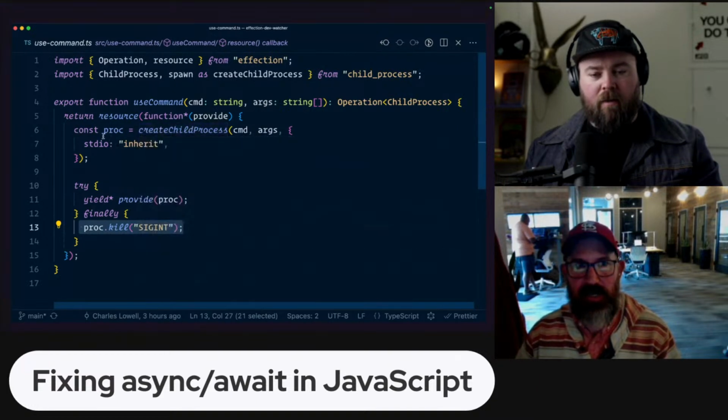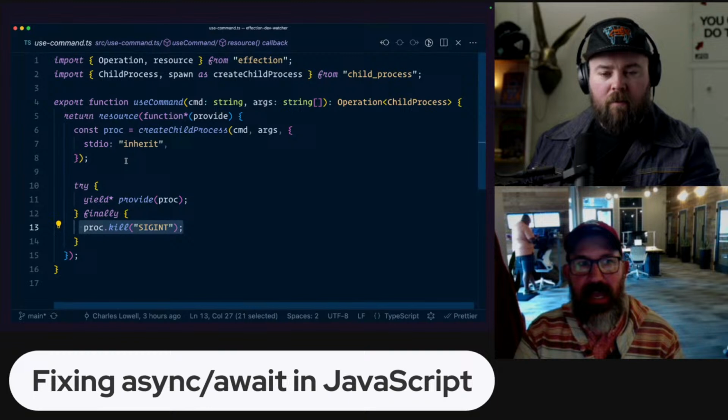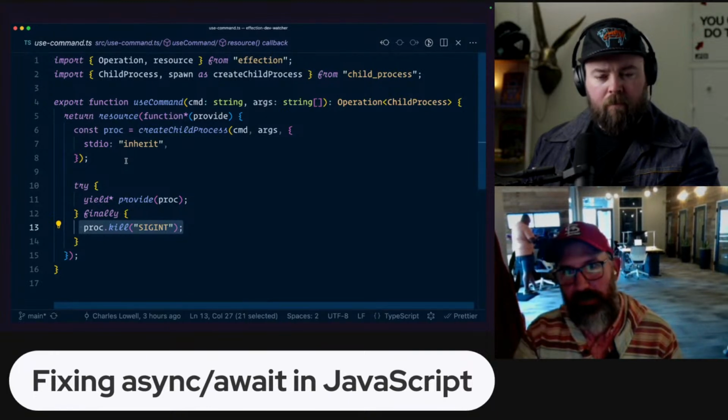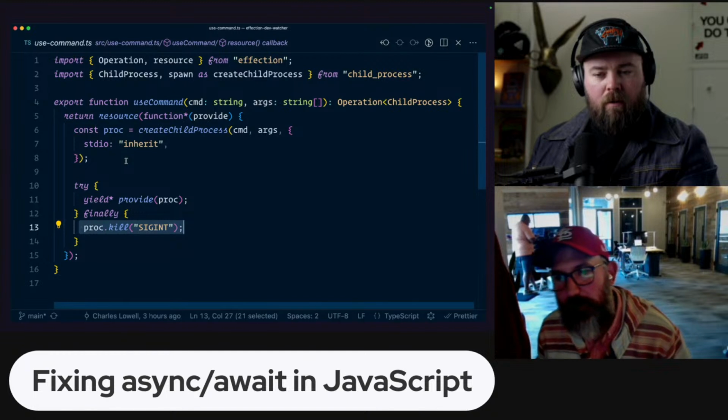Okay. And so it's simple, but again, profound. It's like saying, I've got this resource, it provides a child process, and finally kill the child process when the resource is killed, when I don't need the resource anymore.